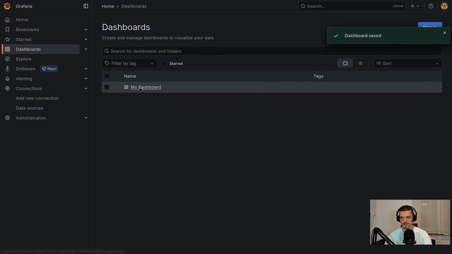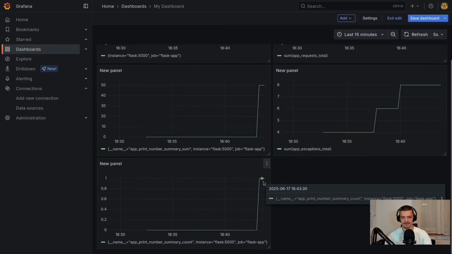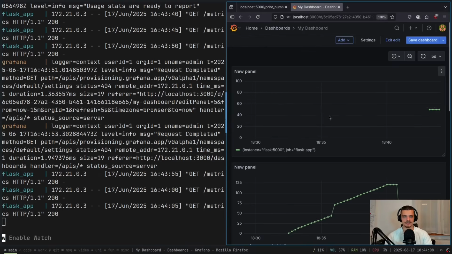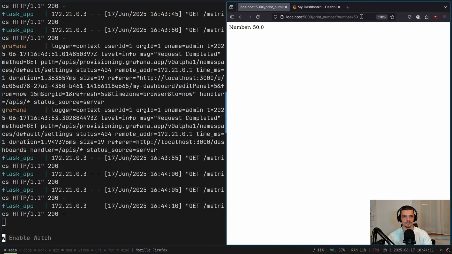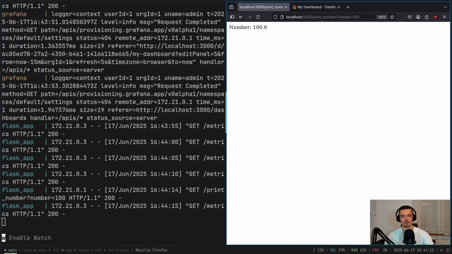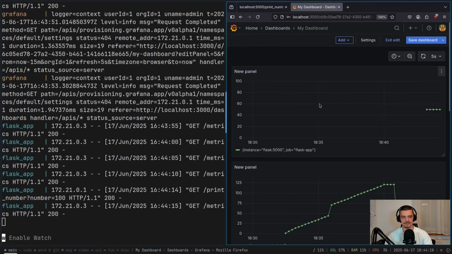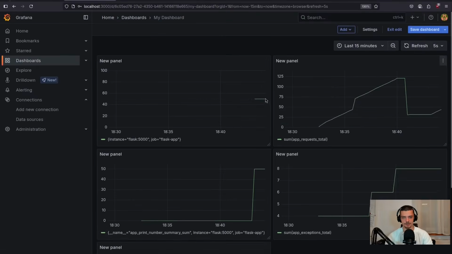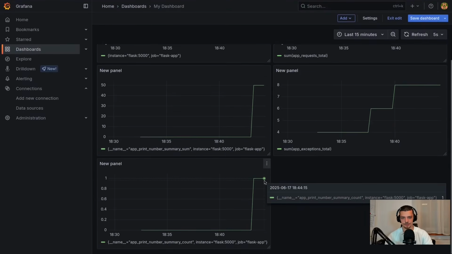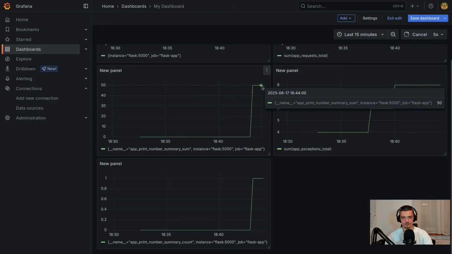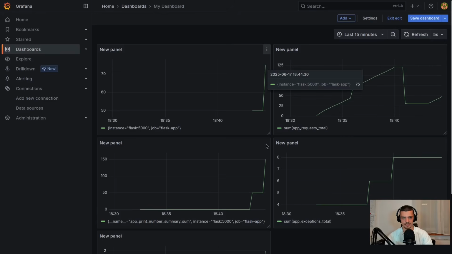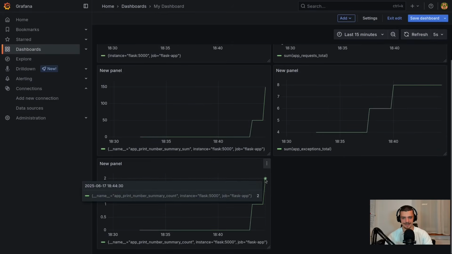There you go. Go to dashboards. And now I have this, it's here. So we have 50 here as the baseline or as the current status. And now if I do something like 100 here, what should happen is it should go to 75. So the average is 75. The sum should now be 150. So this here should go up to 75. This here should go to 2. And this here should go to 150. There you go. So we can see here 75, 150, and 2.